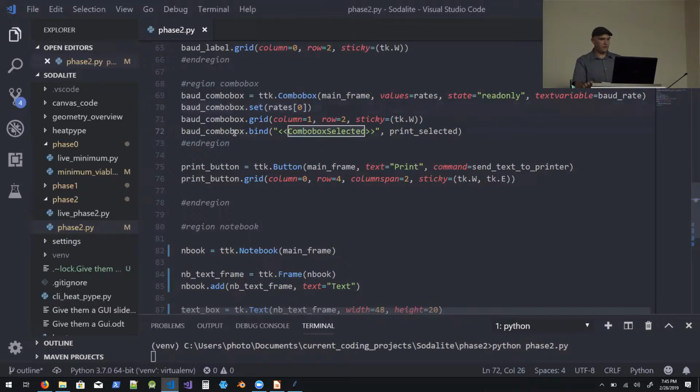and here you can see the bind. So we haven't talked about bind yet, but that's a way you can capture events that happen within the widget that it's called on. This combo box selected, there's a bunch of these, just a giant list in the Tkinter docs to see what's available, everything from keybinds to mouse clicks and movement and all the normal things you'd expect in an event kind of capture.